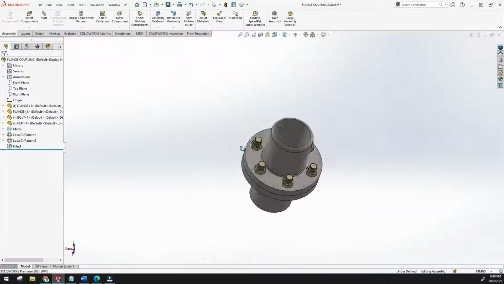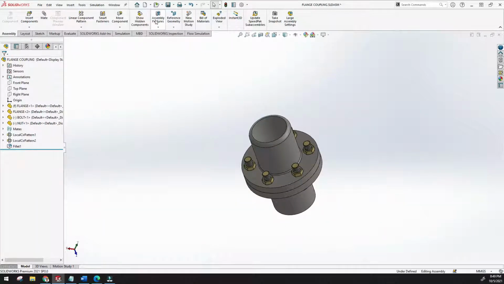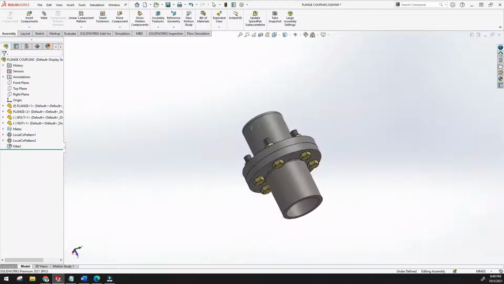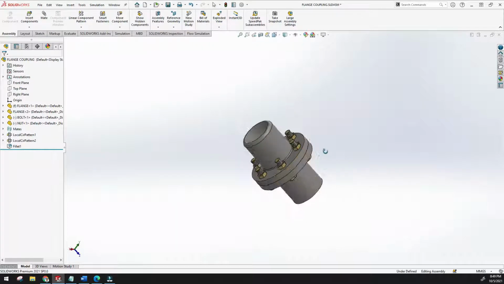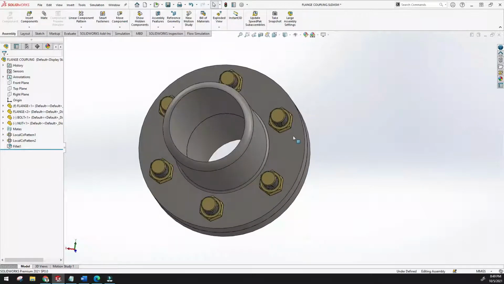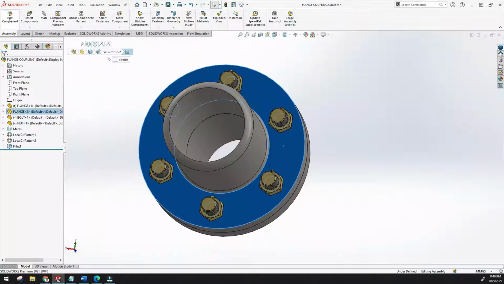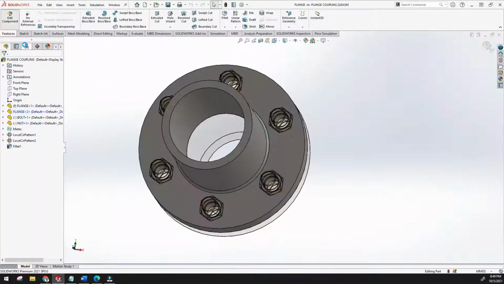The next one is about create components. Here one more option is there, edit components. It is inactive, and if you want to activate it, you just click one of them where you want to do edit components. If you click this, it will be active, and then just click edit component.